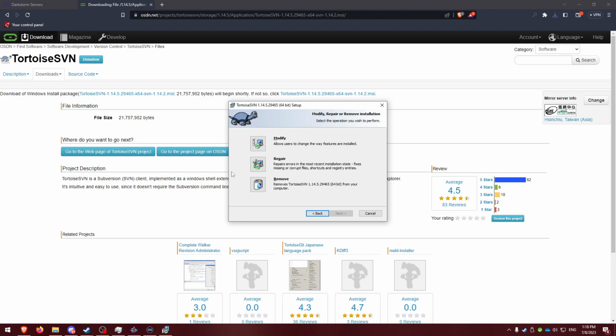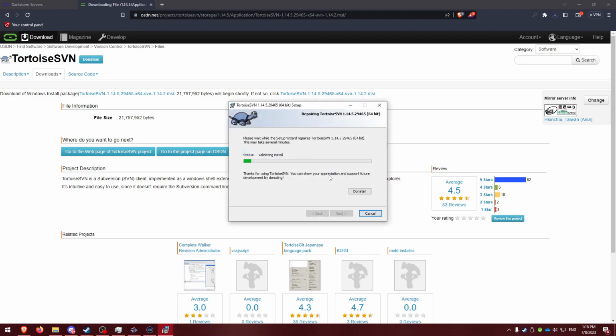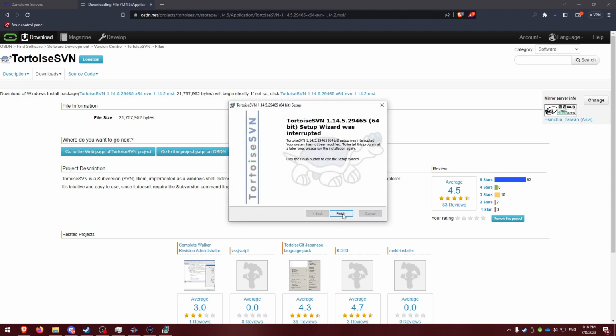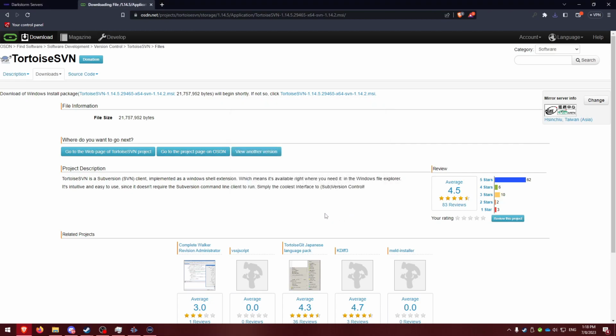I already have it installed, so it's not going to give you this prompt here, but I'll just hit repair so it actually goes through the process a little bit. It's just going to ask you where you want to install it, though. I'm going to actually cancel out because I don't want to mess things up. But it does not matter where you install it, anywhere you want on your computer. If you leave it at the default settings, that is perfectly fine.